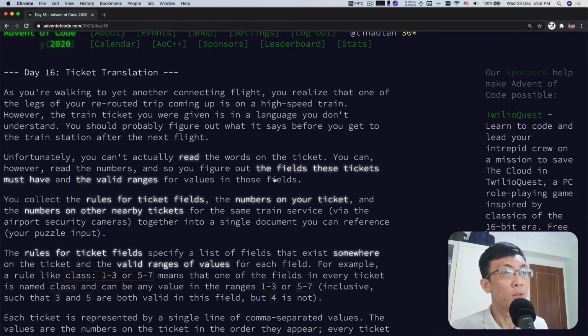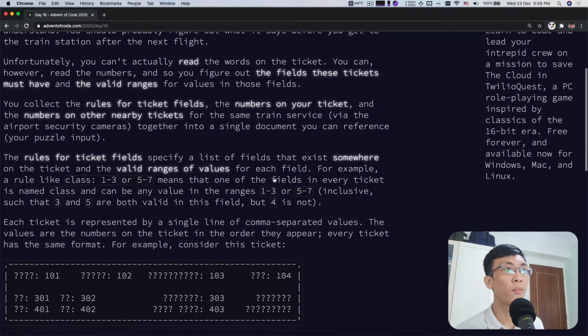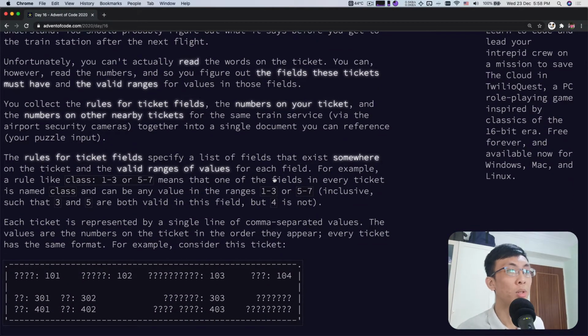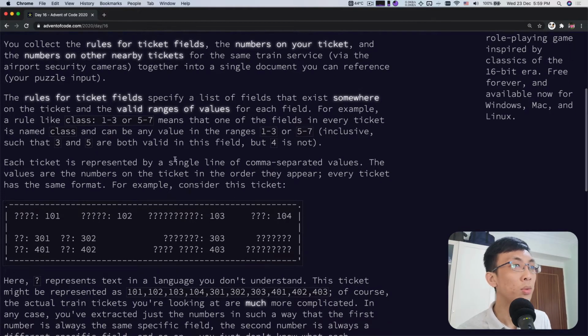You collect the rules for ticket fields, the numbers on your ticket, and the numbers of the nearby tickets in the same train service, via the airport security cameras, together into a single document you can reference, which is your puzzle input. The rules for ticket fields specify a list of fields that exist somewhere on the tickets and the valid ranges of values for each field. For example, a rule like class: 1-3 or 5-7 means that one of the fields in every ticket is named class and can be any value in the range of 1 to 3 or 5 to 7 inclusive. So 3 and 5 are both valid, which means they are inclusive.